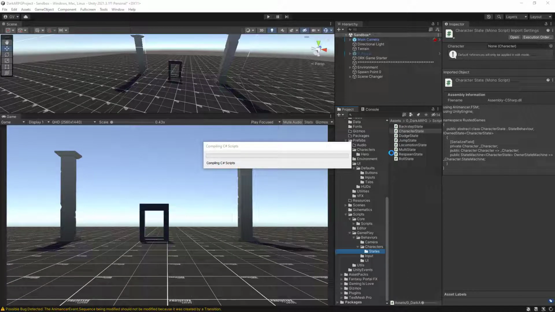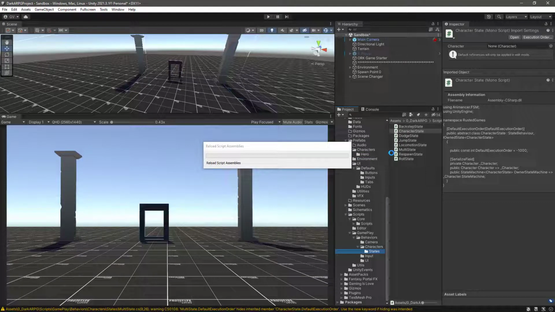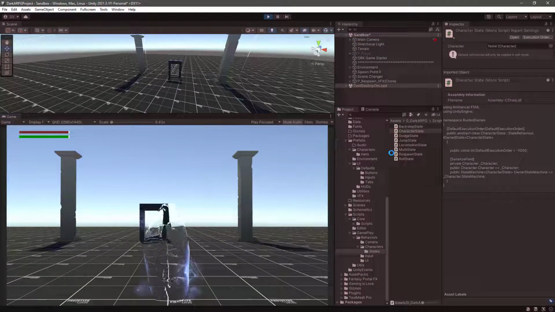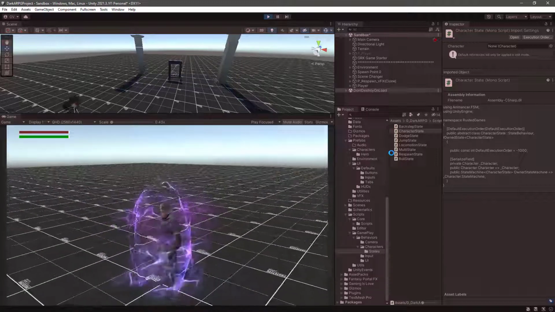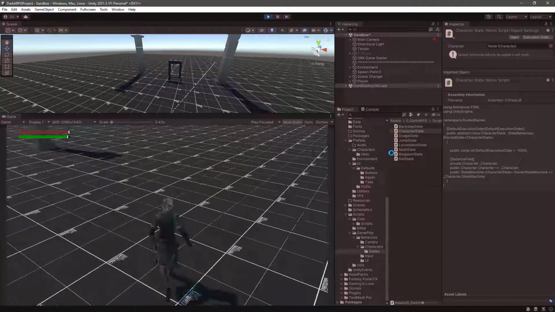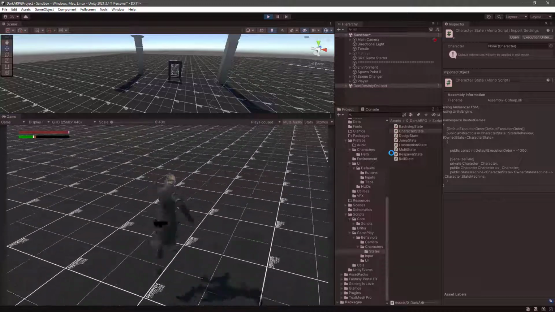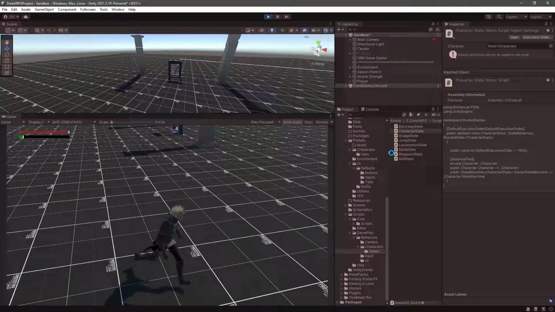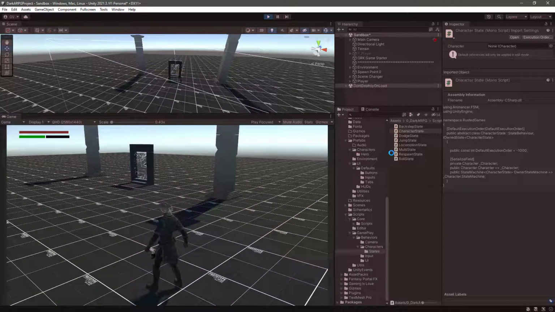Let Unity compile the script, and let's give it another try. Ctrl P to start play mode. And there we go. No warnings when the respawn state. We can still roll, back step. Let's start sprinting and jump. There we go. So everything keeps working as expected.